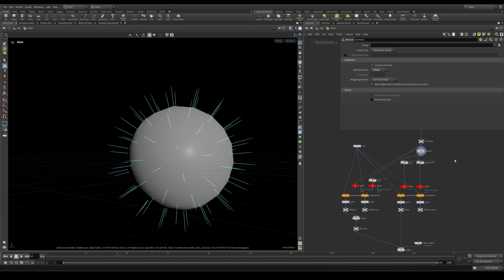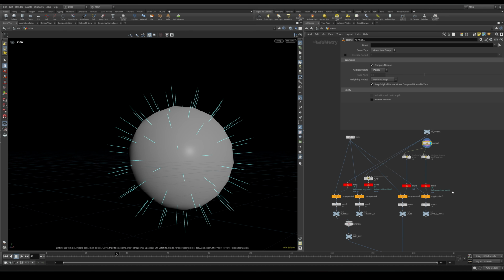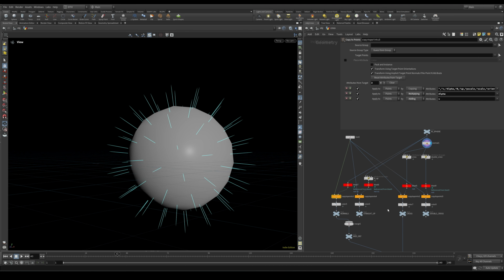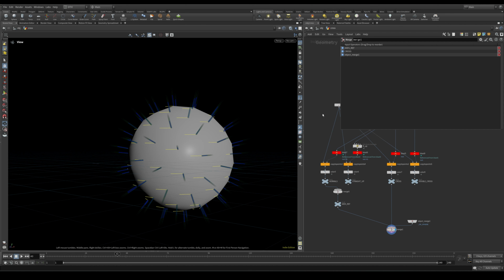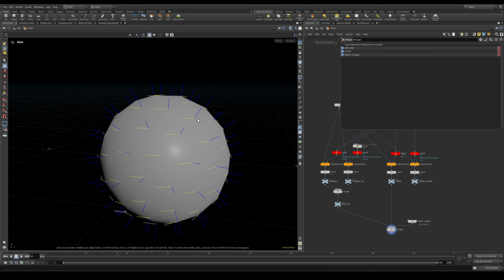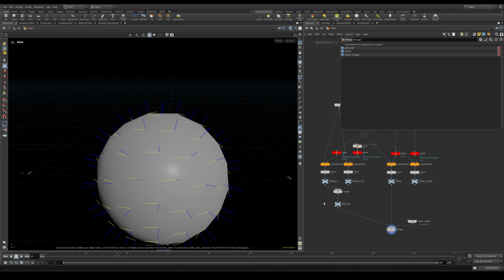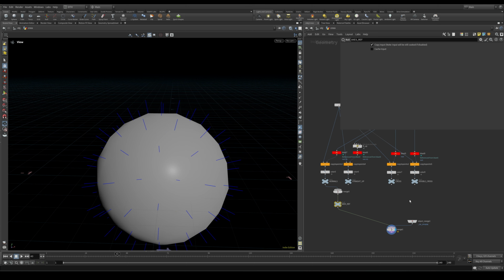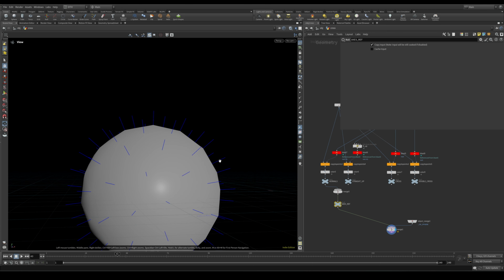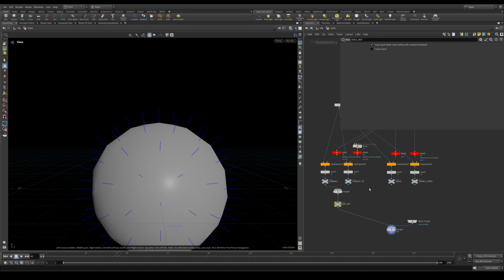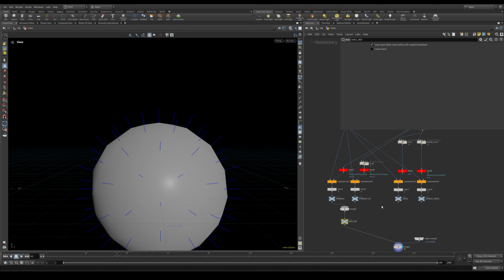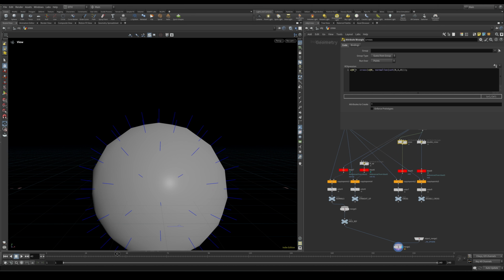So let's take a look at this. Don't worry too much about exactly what these nodes are doing. As I've said, this is really just creating a visualization here. So what we're seeing here, let me disconnect this, is the blue lines are representing the normal vectors. So all those are facing straight out. That makes sense. Let's say we run the cross product operation here.